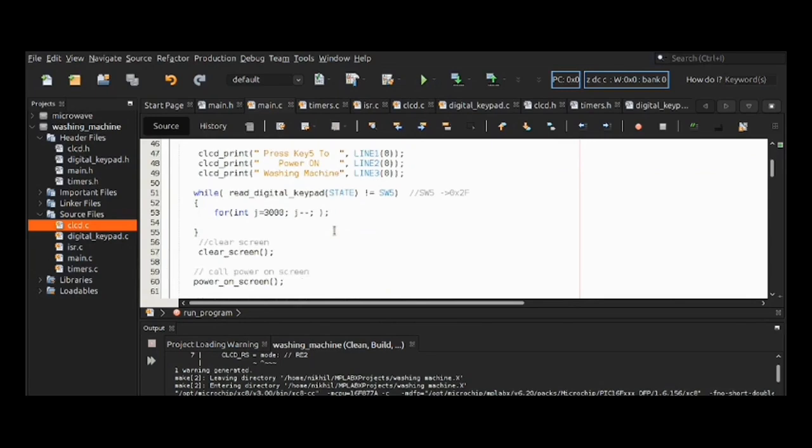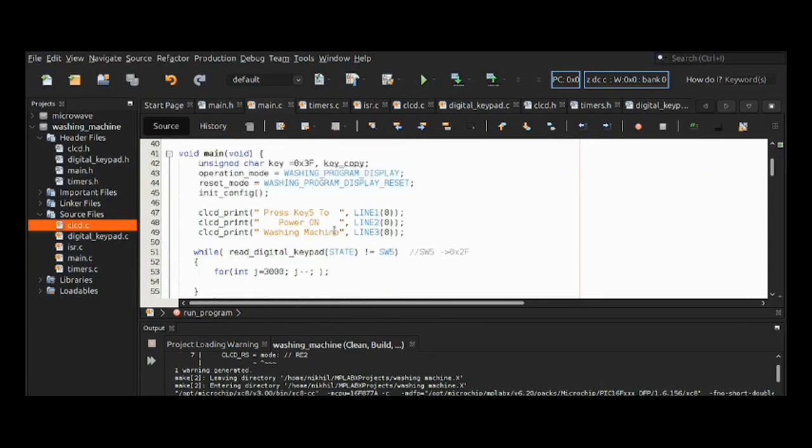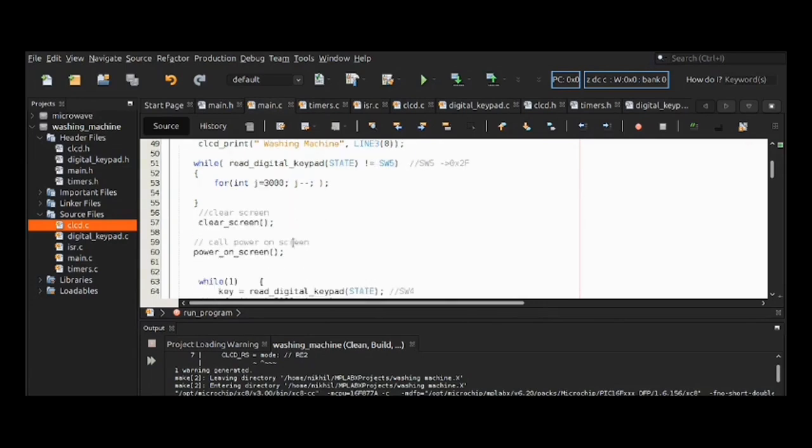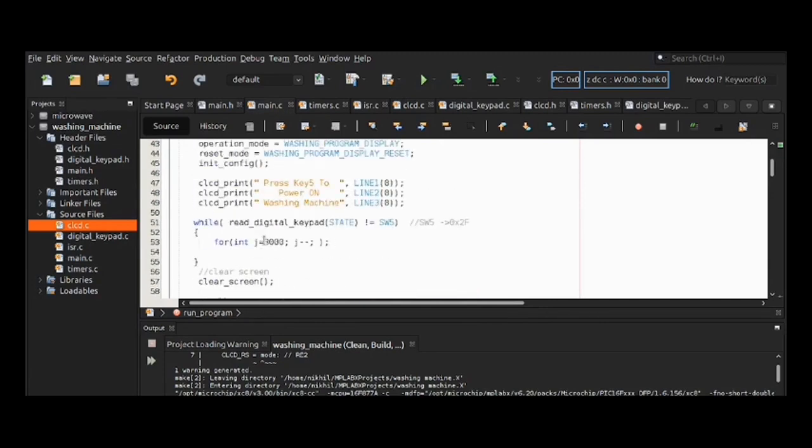Let us explore. As you can see, the CLCD print functions are used. Press key 5 to power on the washing machine, which is displayed on the LCD in PICSimLab, and it indicates that when button SW5, which means RB4 in PICSimLab, is pressed, the washing machine is turned on.